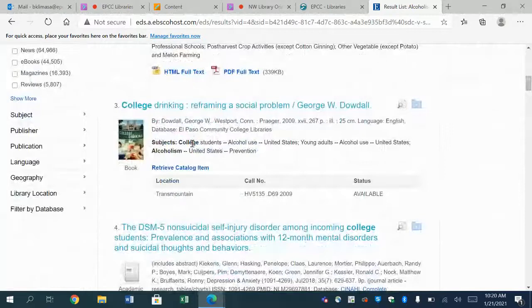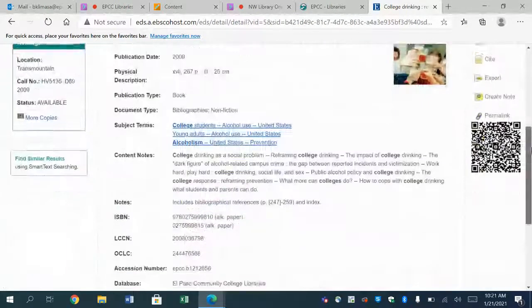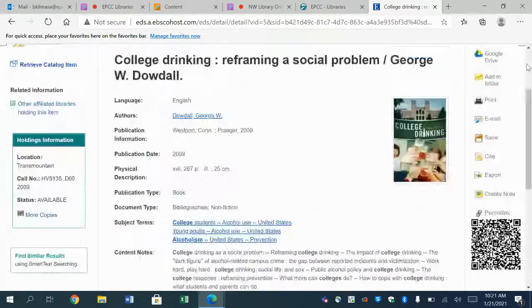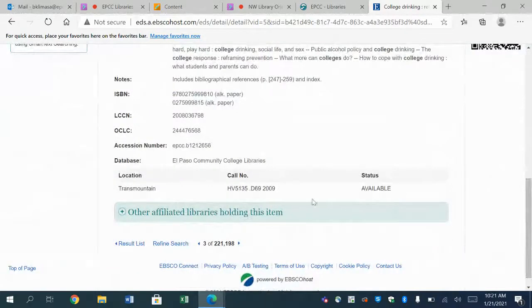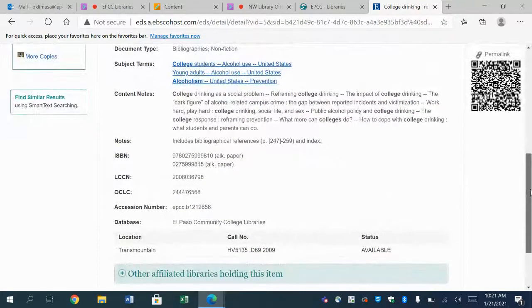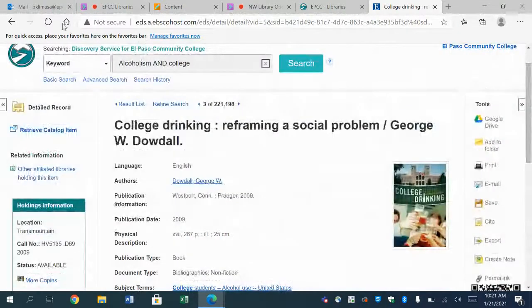And as you can see, this book has the terms college and alcoholism somewhere in it. I'll click it. And as you can see, the subject terms are alcoholism and college students, and that's why it yielded it. If I was interested in this book, I could contact Trans Mountain and get it. If I was physically at campus, they could show me where to find the book. Unfortunately, at this very moment, book requests aren't as easy as they once were, but if you were interested in a book, you could still contact us to get that information.